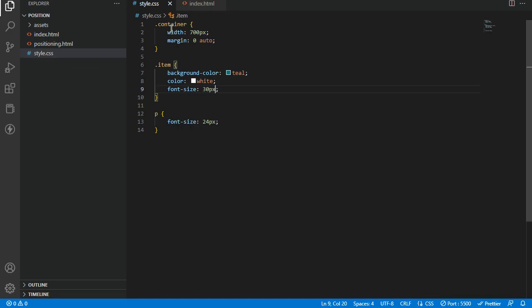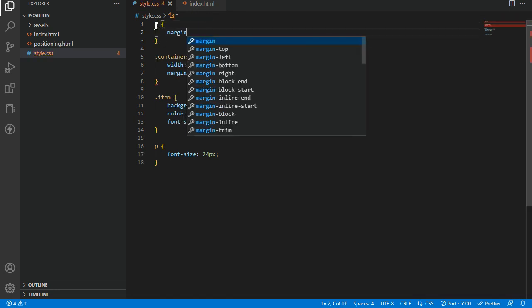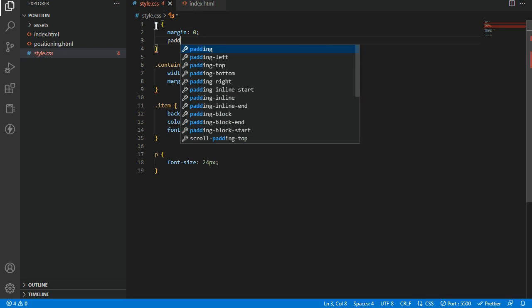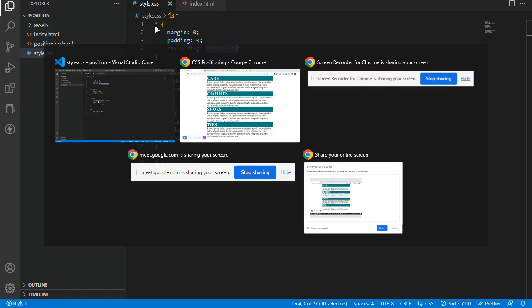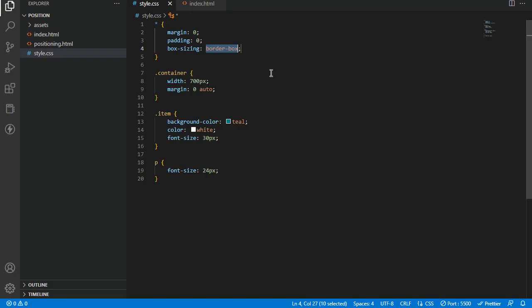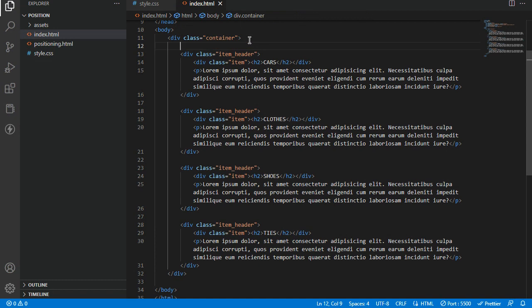Okay, before then, I don't know how I took this stuff off, but this is very, very important. This whole code I'm doing here: margin zero, padding zero, box-sizing border-box. For those of you who still don't understand the need of that, I would suggest you go and learn it. Go and read about it.